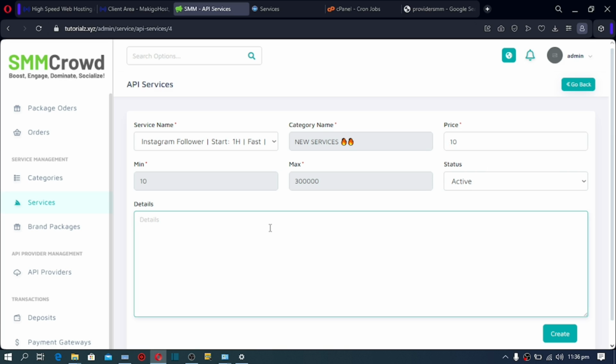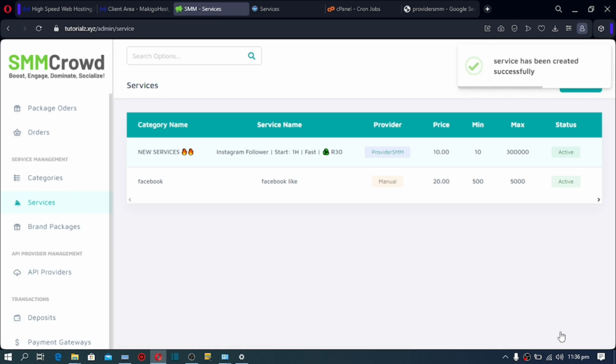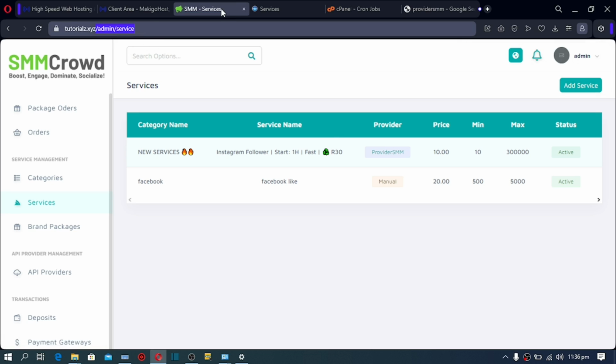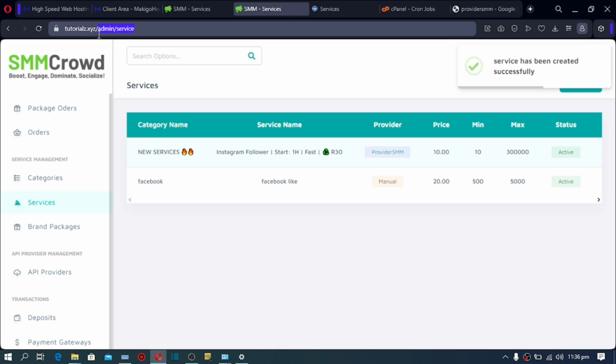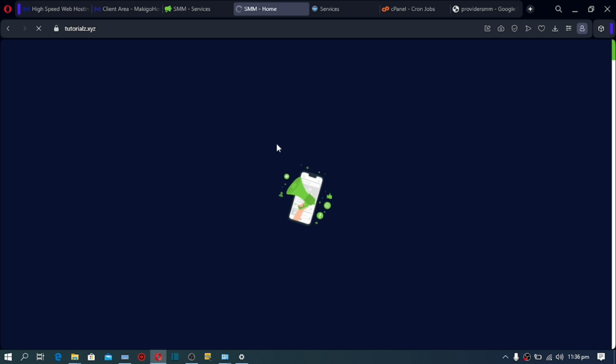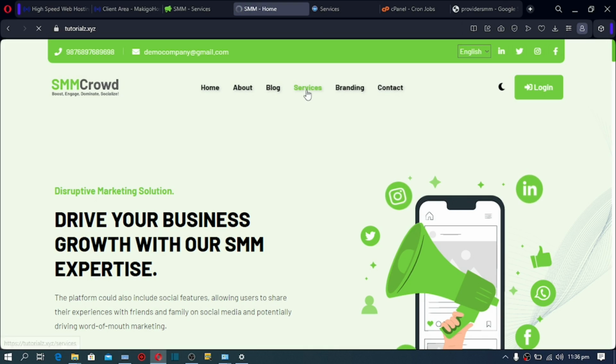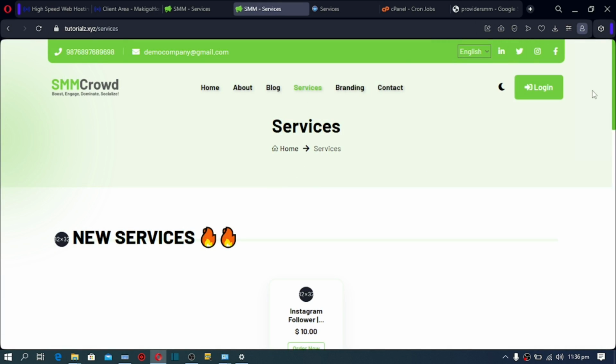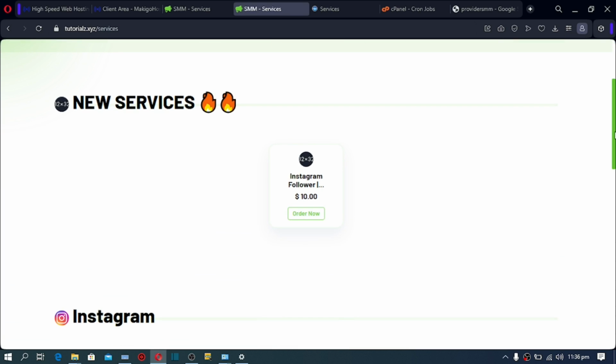If you want, you can put $10 and you'll be making profit. Enter your details here and then click on create, and this service will be created on your website just like this. Now we can go back to our site and check. So I simply duplicate this tab like this. After that, I will now remove this link and then hit enter, and then go back to our site, or I can click on services because this is now my site, and then scroll down and we have new services, Instagram followers. So I can click here to make purchase.